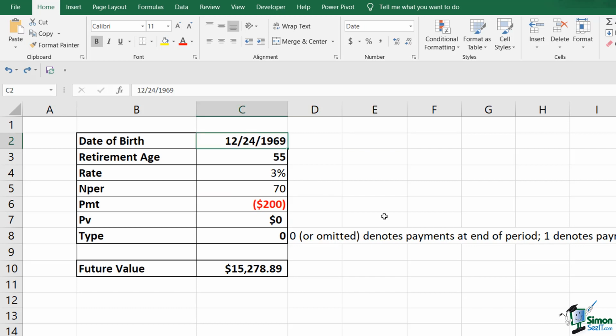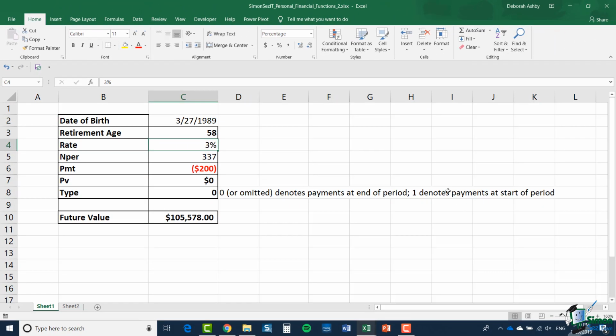So now I have a working retirement planner. If somebody comes to me with a very different date of birth, not only do I find out how many months until they retire, but I get a future value for them based on their agreed monthly payment. Now, I saved this particular example as Personal Financial Functions 2 in the Course Files folder.